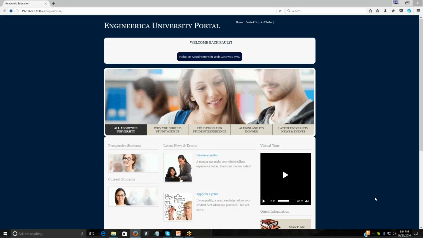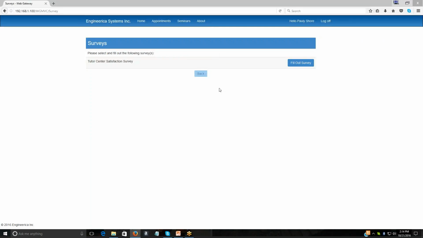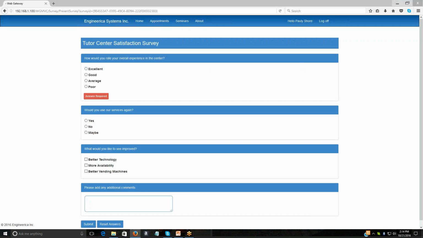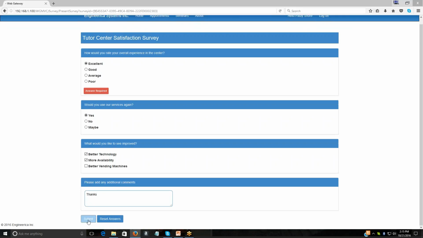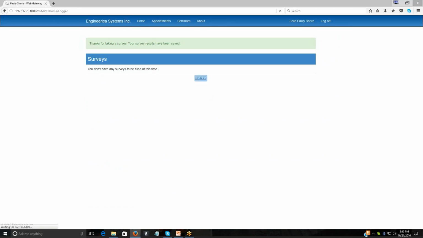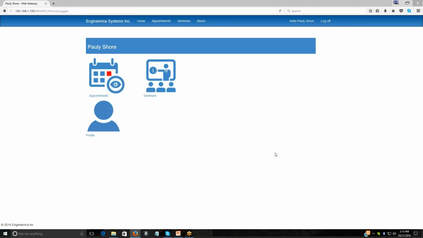If your college has a portal, we do offer single sign-on, so students can sign into your college portal and it will pass their credentials to Web Gateway if they decide to make an appointment. Here it just says make an appointment Web Gateway. Web Gateway passes the credentials to the student, Polly Shore. Polly Shore has a survey that's pending, so he can actually fill out that survey online and submit the survey. Once the survey is submitted, the student will be able to make an appointment or register for a seminar.